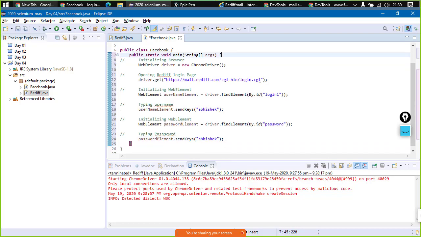So instead of opening rediff.com, we would be going to https://www.facebook.com, right? And here, the Facebook login page, done. First thing is done.